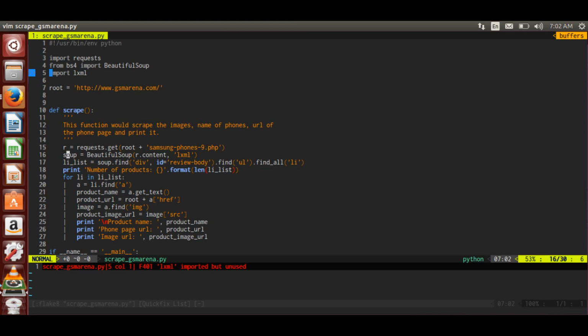Now we are going to use the find and find_all methods of BeautifulSoup to get the content that we need. As we saw earlier, we need to find the div with ID review-body. To do that, we use the find method, soup.find, and we pass in the tag name div with ID review-body. This gives us the source of the div element. After that, we need to find the unordered list in that div, so we do method chaining and use another find method to get the unordered list.